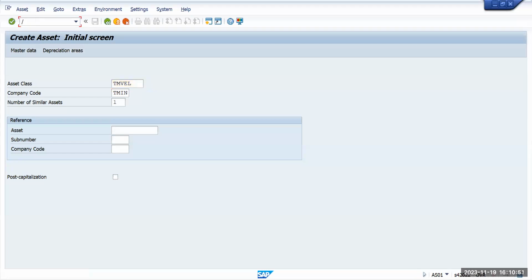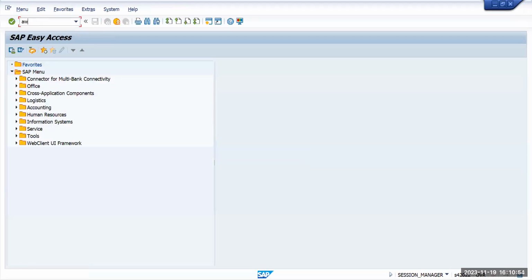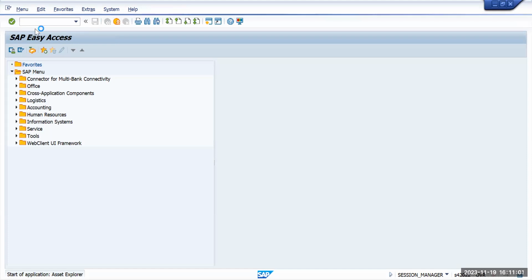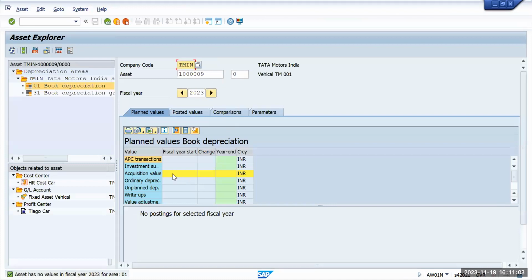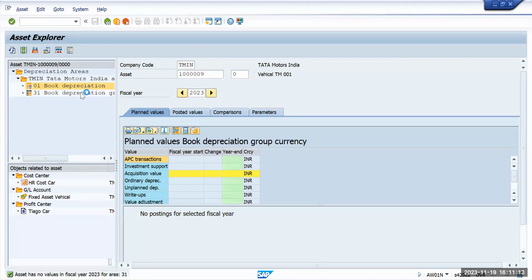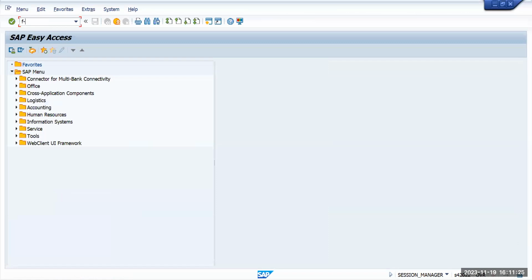For Asset Explorer, we'll go to transaction code AW01N. So this is the Asset Explorer transaction code, and you see here the acquisition value and everything is blank. In this column, everything is blank. Even in INR, book depreciation or normal depreciation, it is showing the same amount, meaning no amount. So for that, we'll start procurement of one asset with F-90.